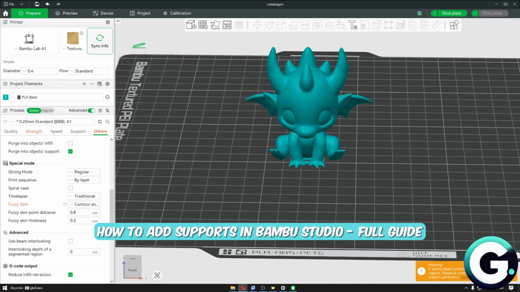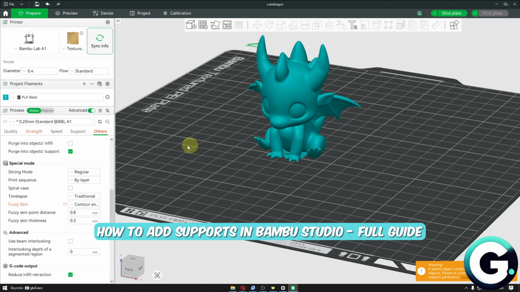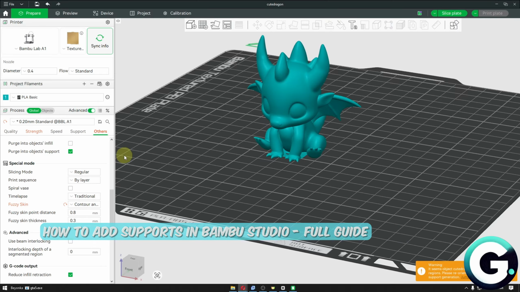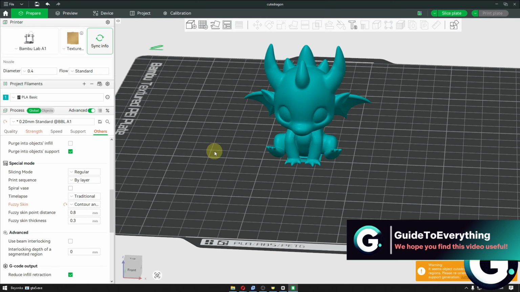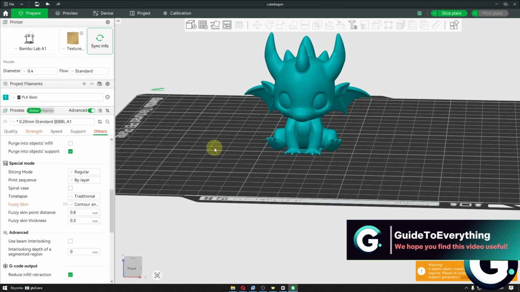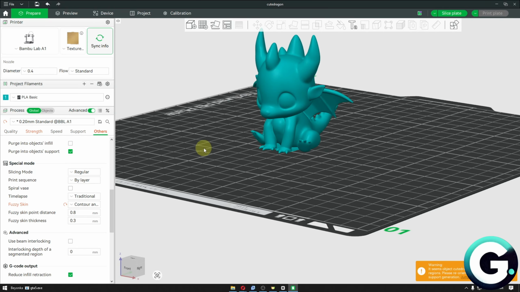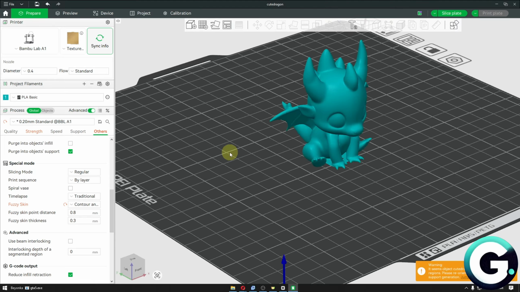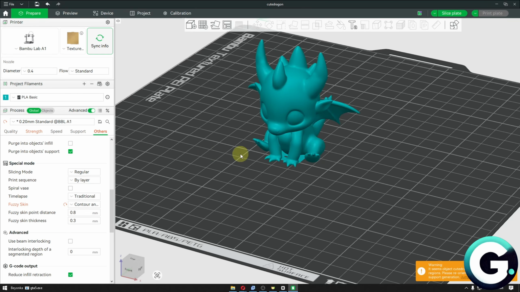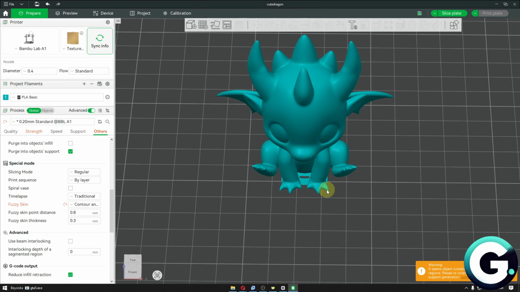In today's video, I'll show you how you can add supports in Bambu Studio. Let's get started. Basically, supports in Bambu Studio are temporary, sacrificial structures used to hold up overhanging, complex, or bridging geometries. In my case, I'm going to be using this dragon as an example.